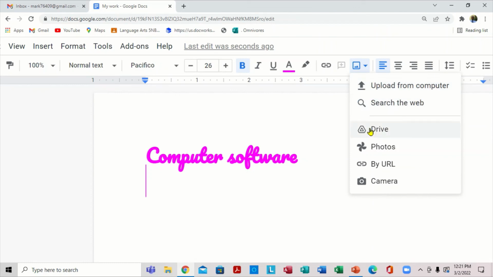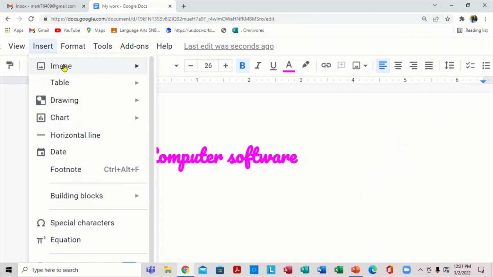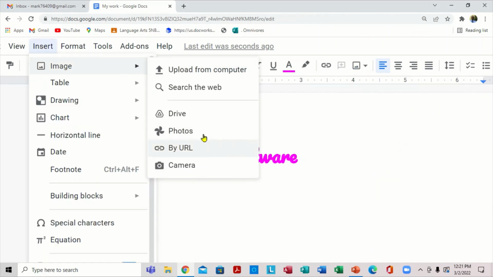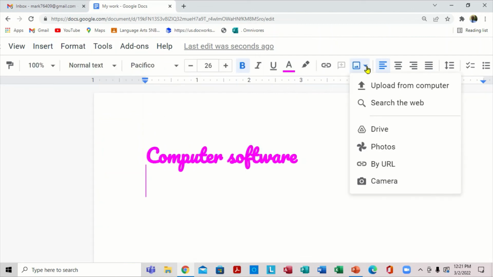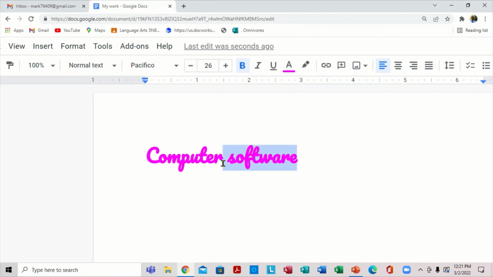And it shows the web, the drive, and you can take it from your photos. If I click here, insert, and go to image, you notice it shows you the same thing right here. And if I come back right here, this is another way you can do it. Alright, and let me block this.